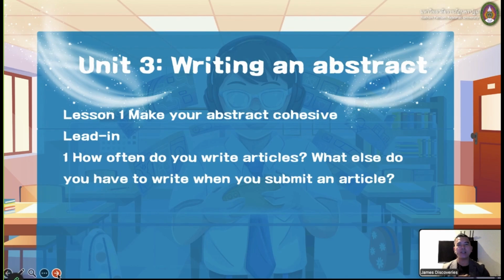Okay. All right, so lesson one: make your abstract cohesive. It means that it should be connected, clear, and precise, and connected to your article, of course, because an abstract is a blueprint of your article. It's something like a summary, like a blueprint when you're building a house. This is what the abstract is. It is the first page of your article when you publish it.